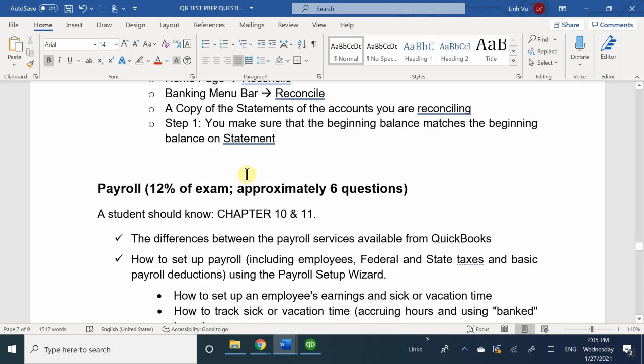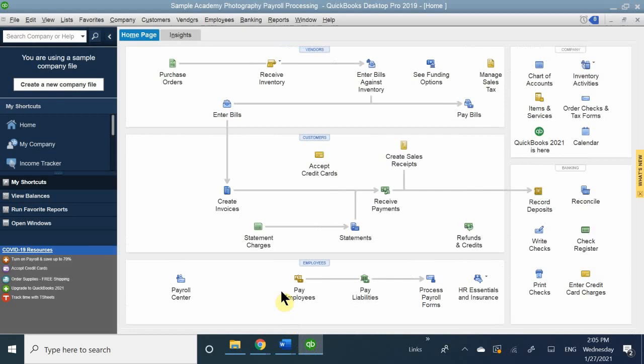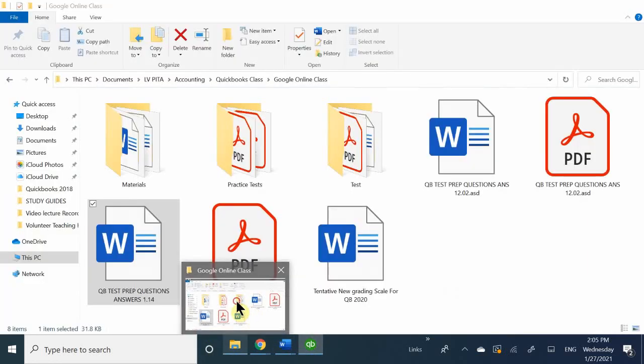So first thing that a student should know is that this is chapter 10 and 11. All right, so first thing is the difference between the payroll services that are available on QuickBooks. So again, in your book, there are 3 different types of services for payroll. Okay. Your book is different. I'm on one where I already activated my payroll services. So can you guys remember? It's the first page on chapter 10.